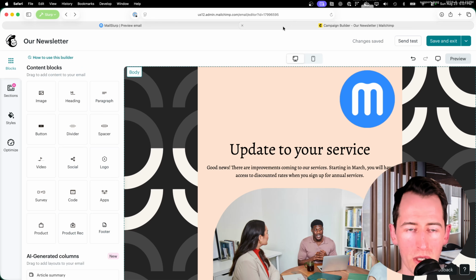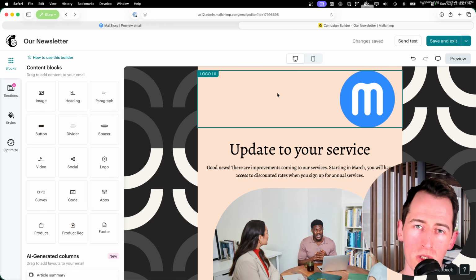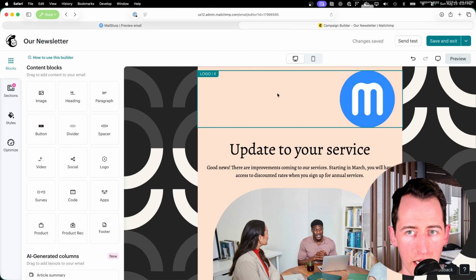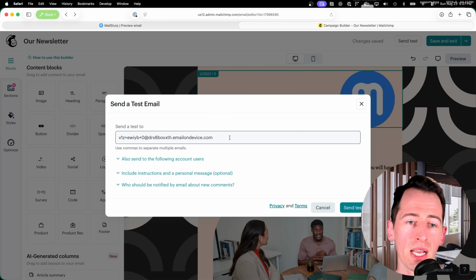In MailChimp, I have a template that I'd like to send to my customers, but I'd like to make sure it works well on all their devices before I send it. So what I can do is click Send Test, and then I can send it to the email address I've created in MailSlurp.